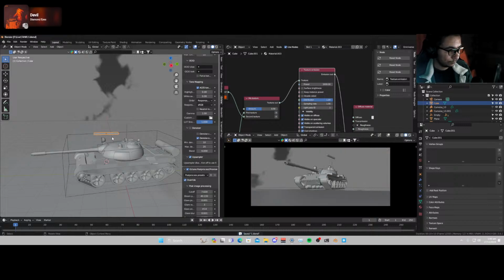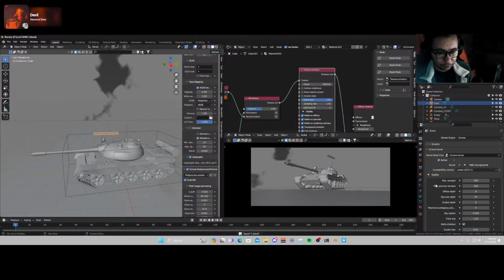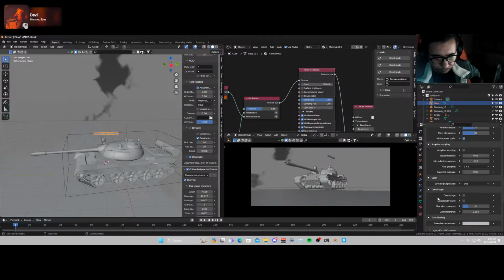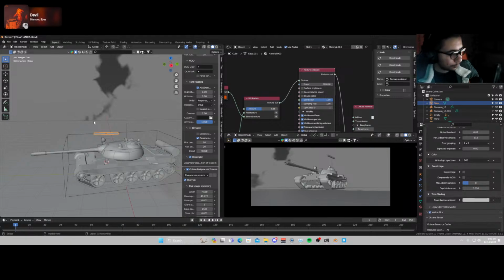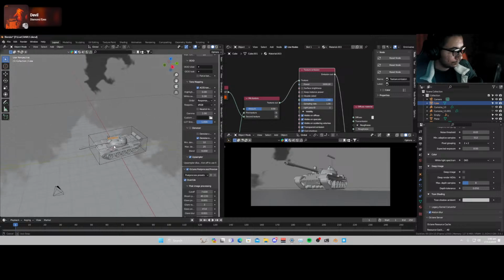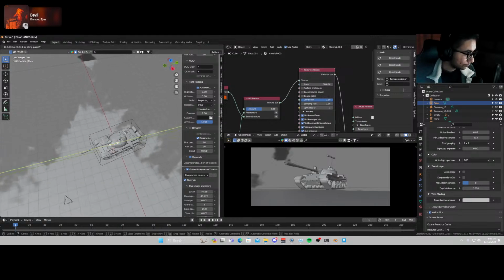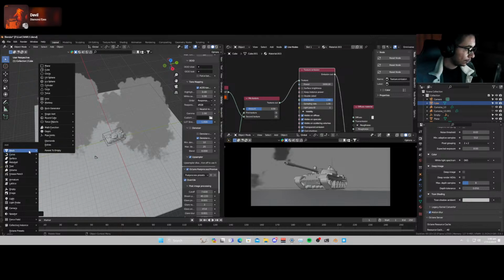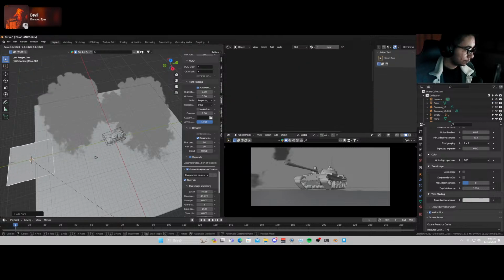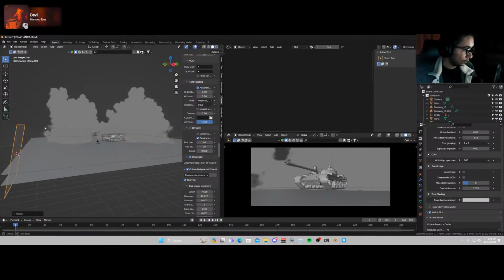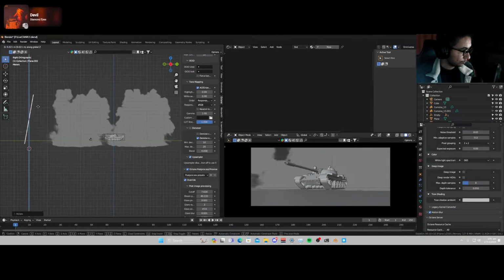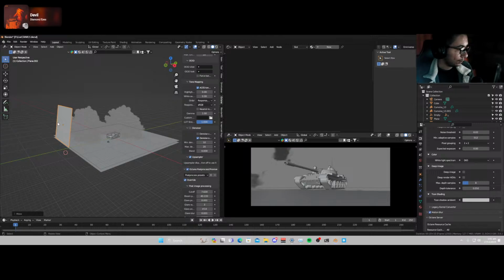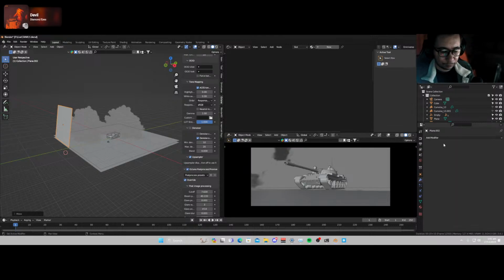Okay, now I'm going to be enabling motion blur over here. So motion blur, and go like GY, and add a plane. Go like GZ. And what I'm going to be doing is making a particle system over here.